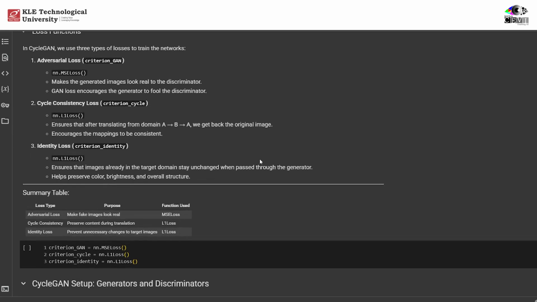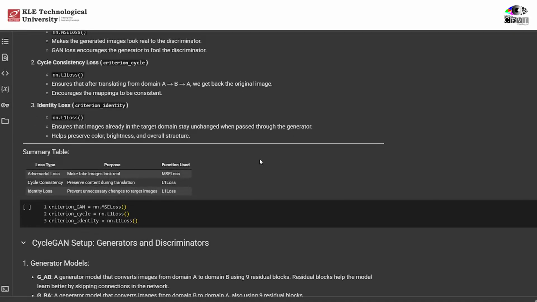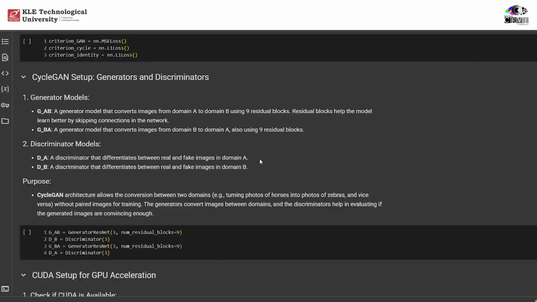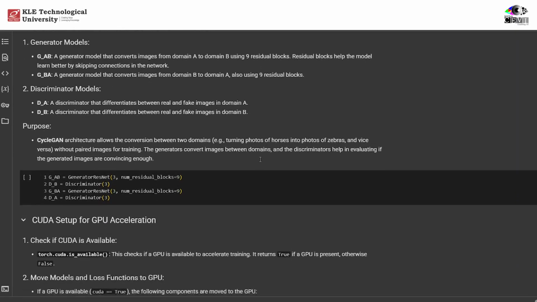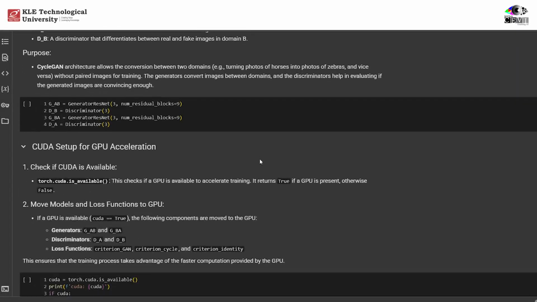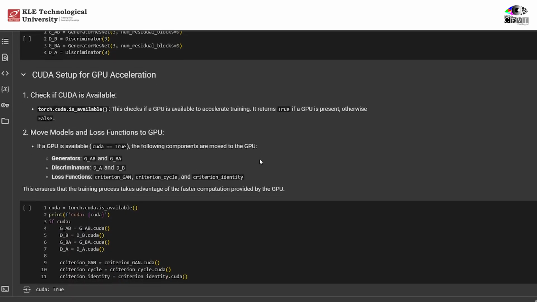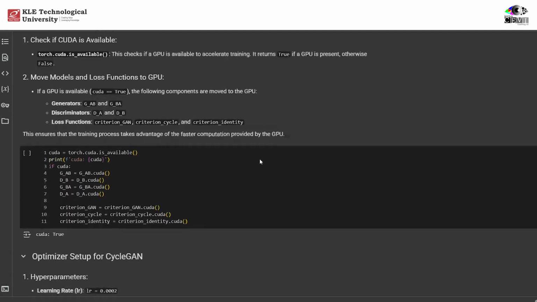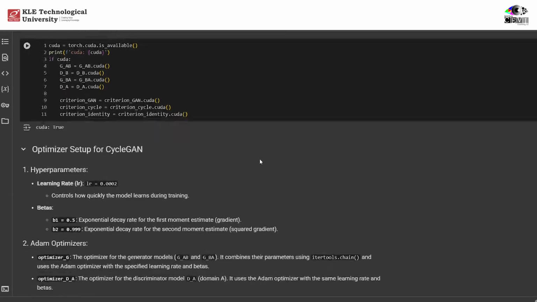We initialize 2 generators and 2 discriminators, each operating on 3-channel RGB images. Also move to CUDA, GPU, if available. We use Adam Optimizer for both generators and discriminators. With settings tuned for stability, small learning rates, and beta equals 0.5.